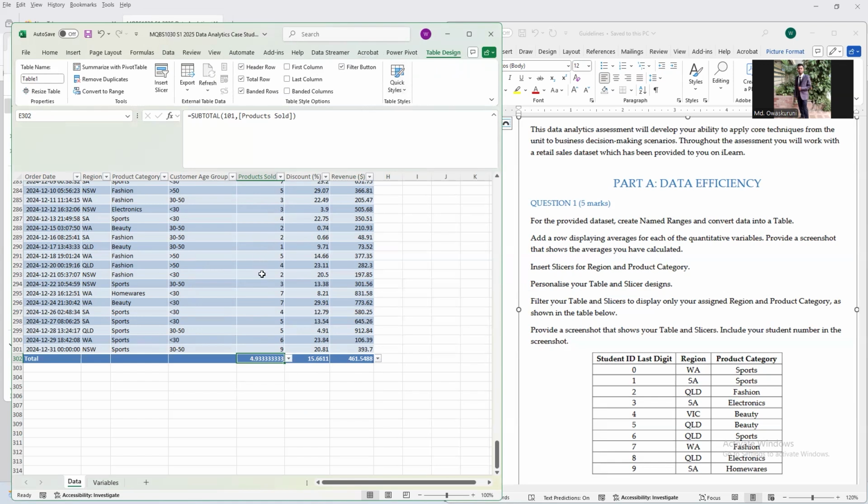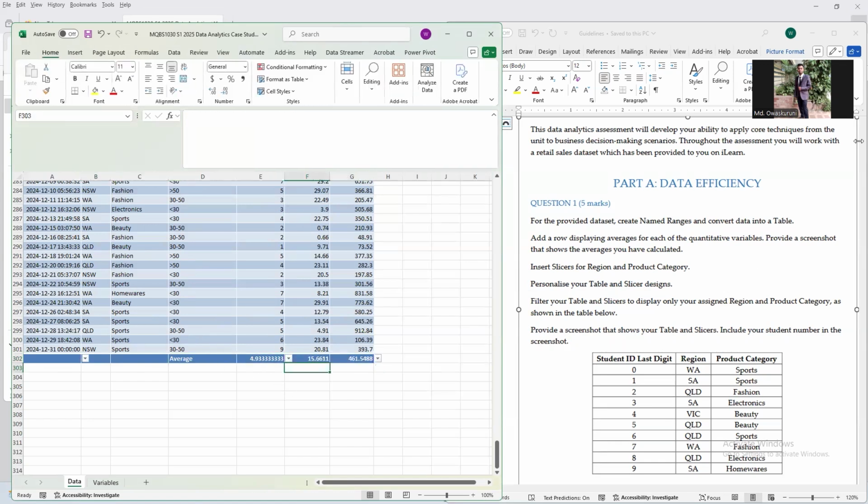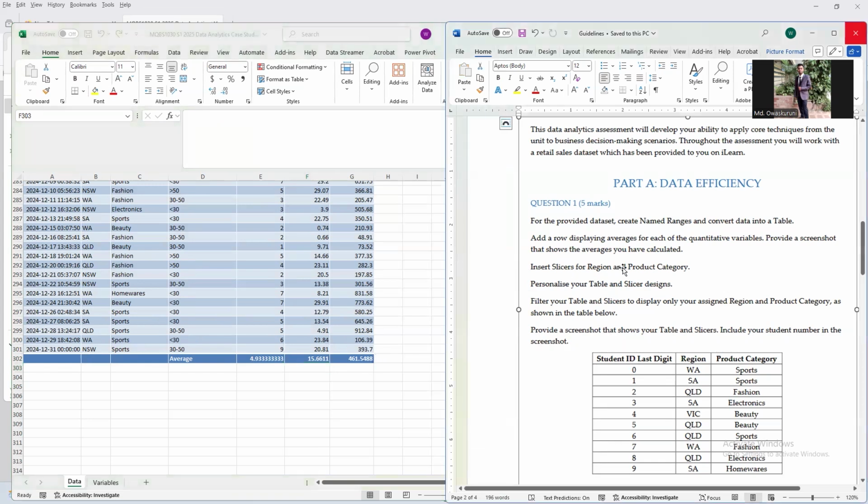If we make the table a dynamic table, I can set the average. No need for total. I just write down the average for the quantitative variables. Then insert slicer for product region and product category, and personalize your table to slicer design, and filter the table slicer to display only your assigned region and product category.